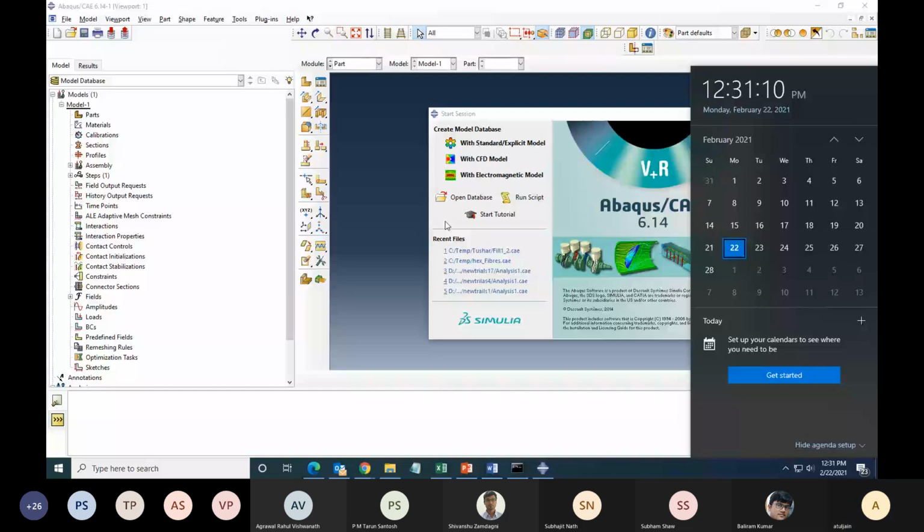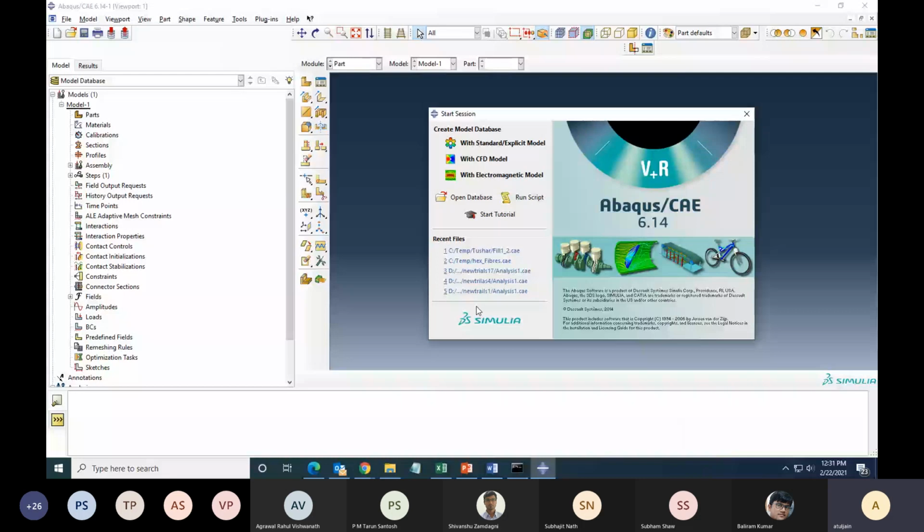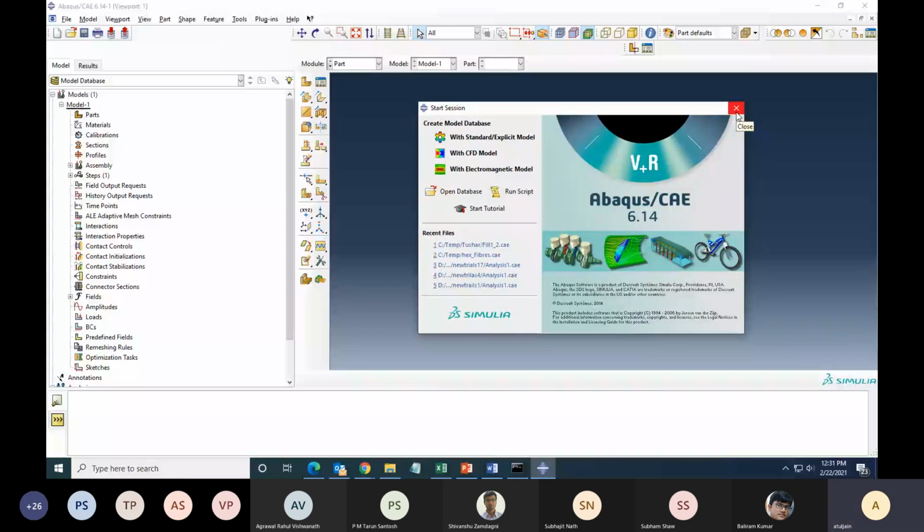Okay, so is the Abaqus window visible? Yes, sir. Okay, so when you open Abaqus, it looks something like this. In the institute, we have access to 6.14. We also have access to 6.21, which is the latest version. There are some minor differences in 6.14 and 6.21, new features. It is slightly faster, etc. But you can use either of the two or both, depending on what you want to do.